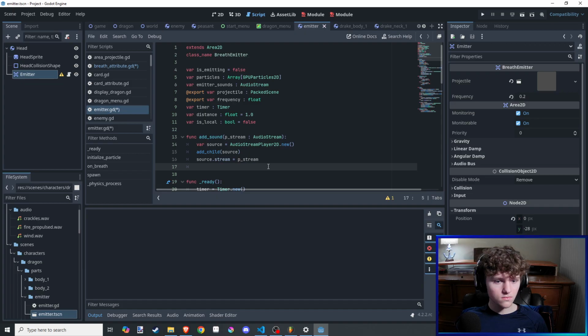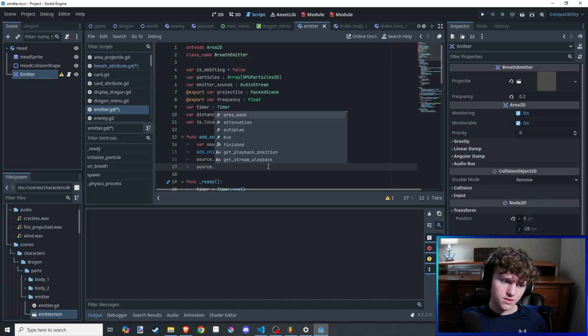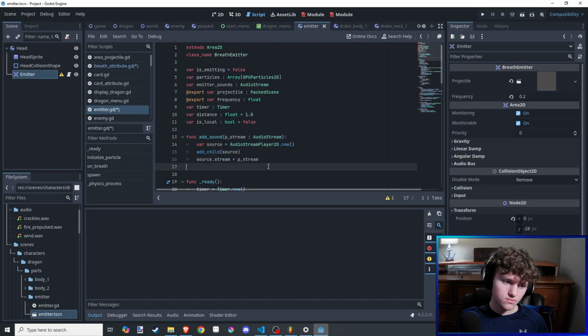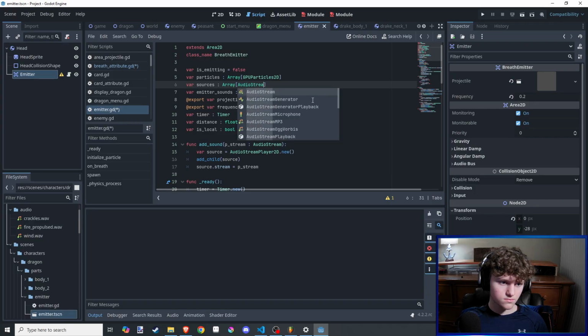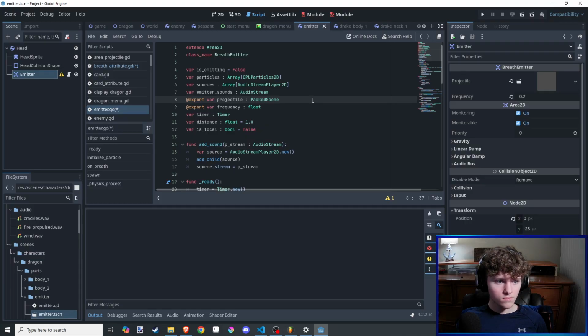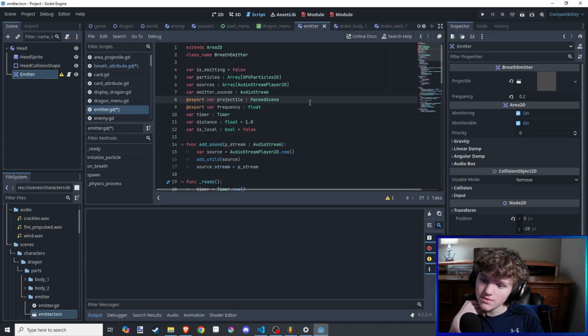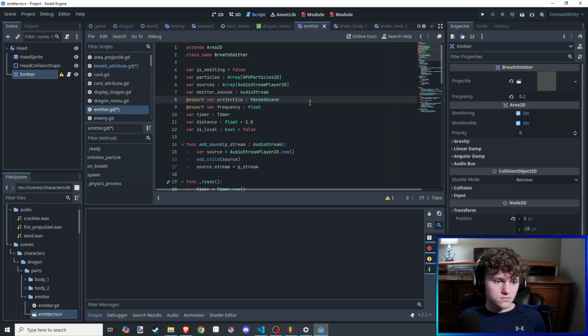It's already added as a child. The source dot, wait. We have to keep track of these as well. So could we add a listener to the head as a subpart? I don't know. Cool, sources. Sound.